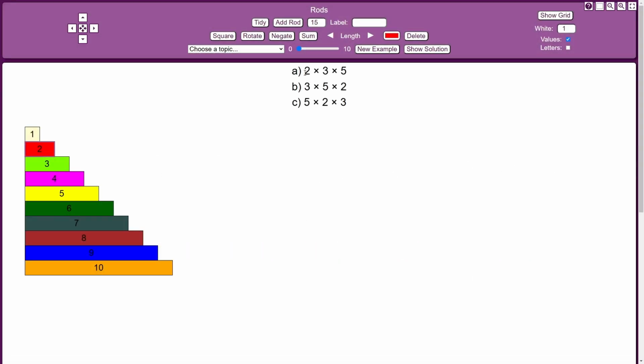Okay, we've got these three calculations here at the top, and they each involve a 2, a 3, and a 5, but in a different order. So we're going to show that multiplication is commutative.